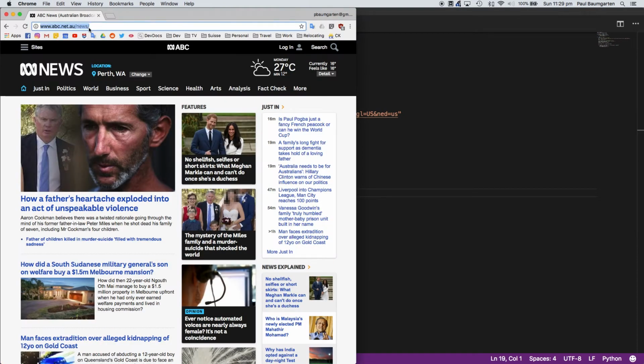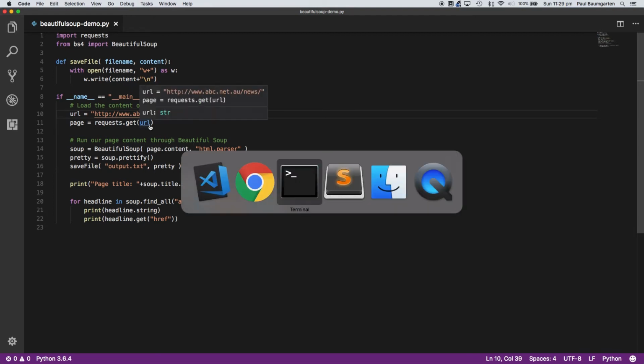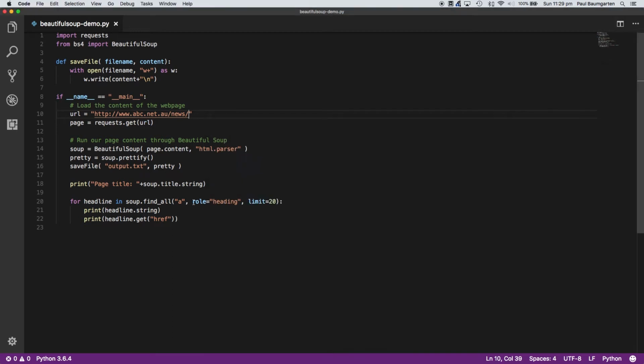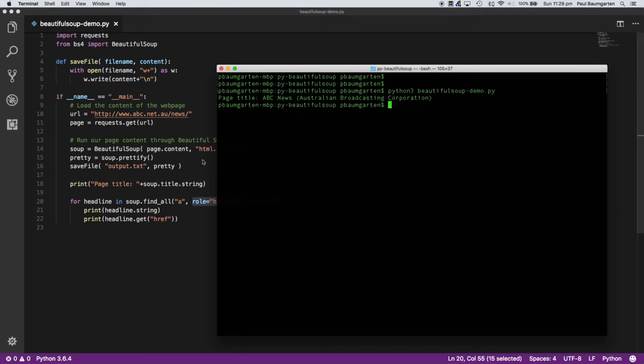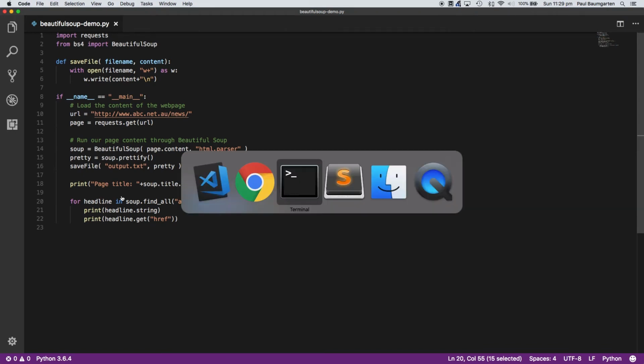So let's put this website in here, and we'll find that it won't just work straight away. Right. So clear and run it, and that's all I get. I get my page title. And the reason for that is that this has changed, because while Google decided to have a thing called role equals heading, the ABC News website does it differently. They do things their way.